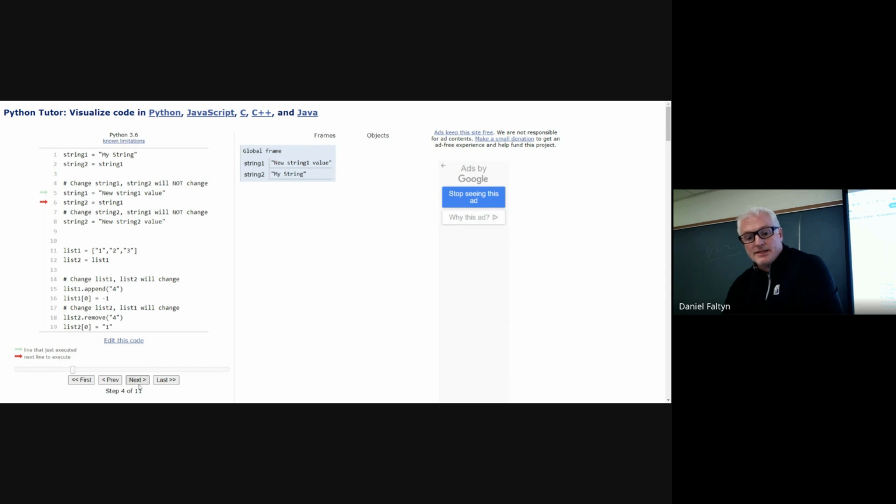Unless I do what I do on line 6 here, which is say string 2 now assumes the value of string 1. And then the inverse is true as well. String 1 and string 2 have the same value. If I change string 2's value, it changes, but string 1's value does not. That's the whole concept of being immutable.